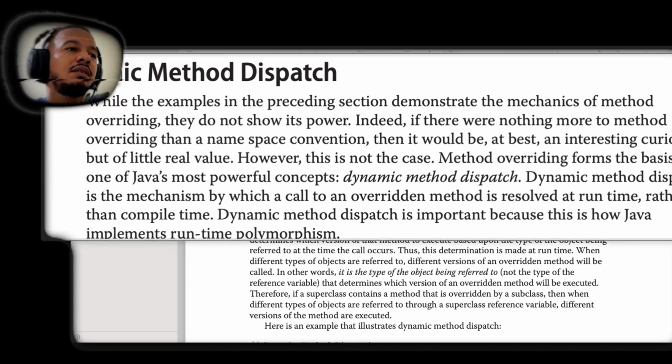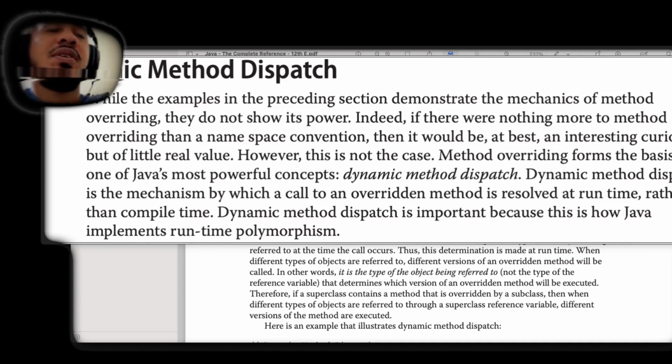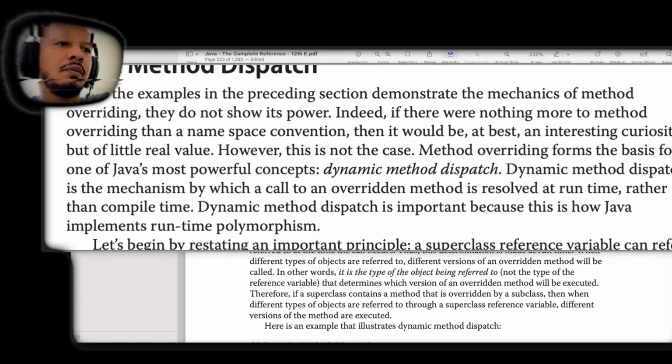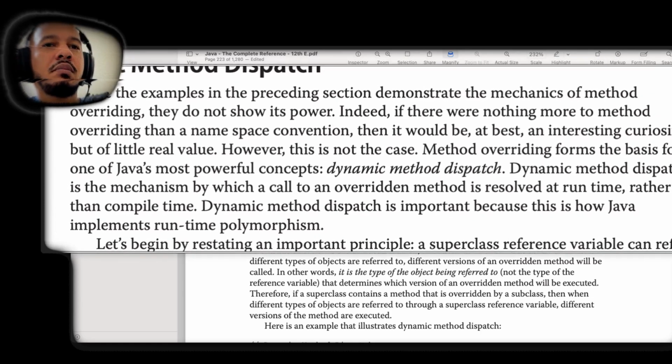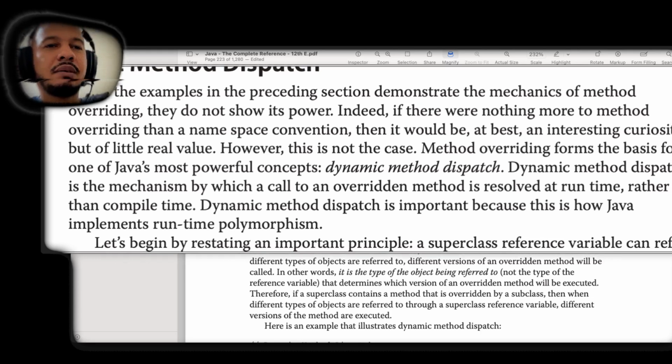Well, the examples in the preceding section demonstrate the mechanics of method overriding. They do not show its power. Indeed, if there were nothing more to method overriding than a namespace convention, then it would be at best an interesting curiosity, but of little real value. However, this is not the case. Method overriding forms the basis for one of Java's most powerful concepts, dynamic method dispatch.